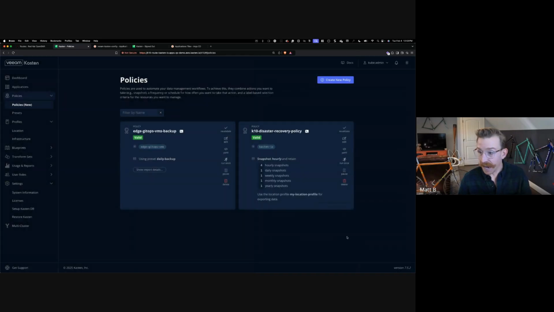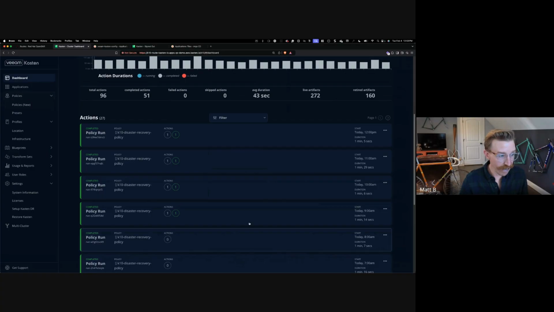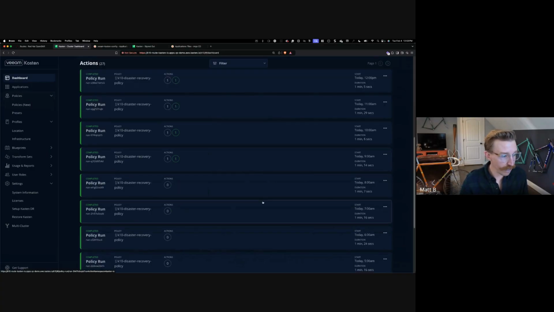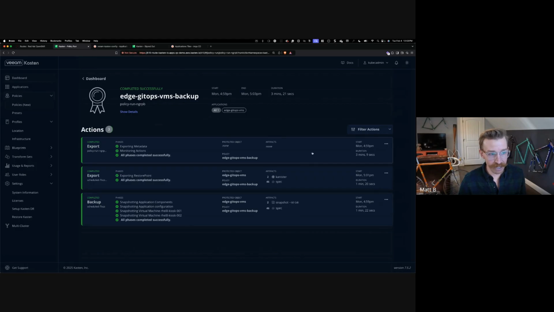So from the time that I did the pattern make install and it started laying all of this out, I have not touched this environment since. And we can see that the KDR policy is running hourly as expected. And then I believe my VMs policy I've only got set to run daily here. So we can see where that ran at 5 p.m. yesterday, created the initial snapshot, and exported that data to my defined S3 bucket.